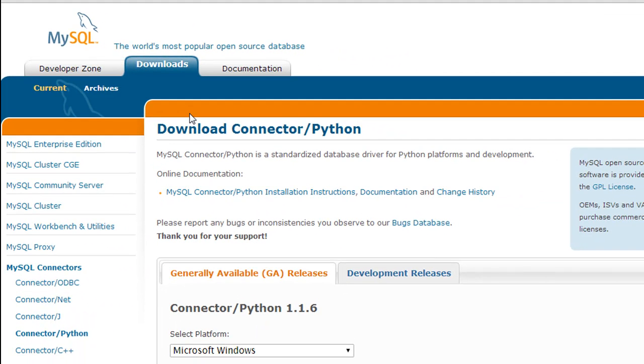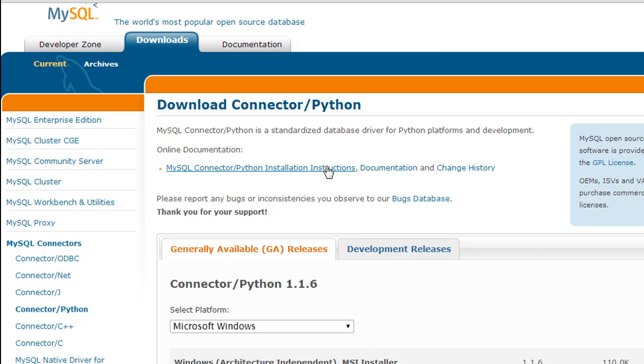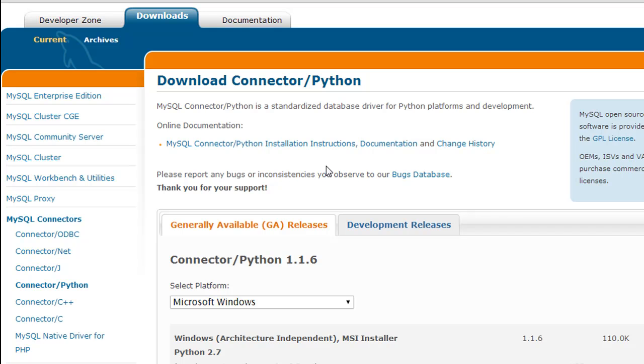If it is, then you can skip the first couple of minutes of this tutorial, and you can get on to the rest of the tutorial in which I've discussed how we can execute some SQL code.